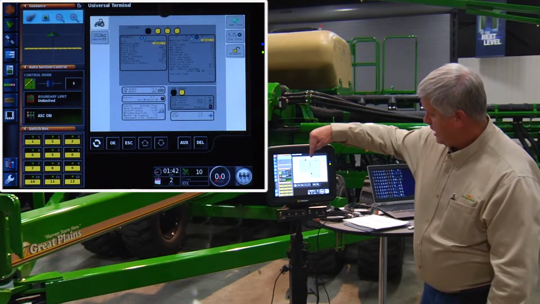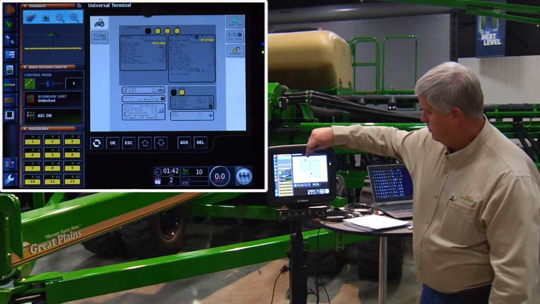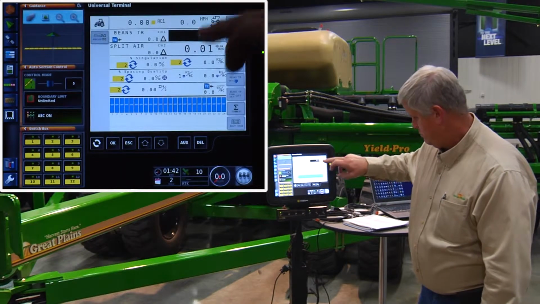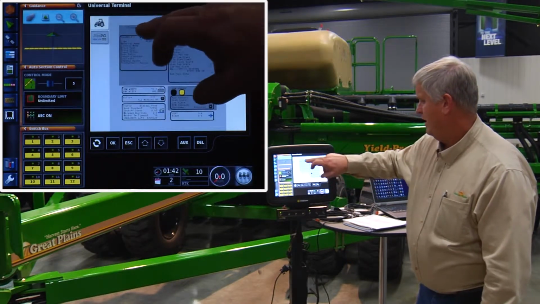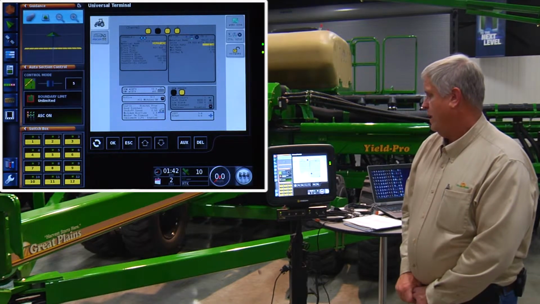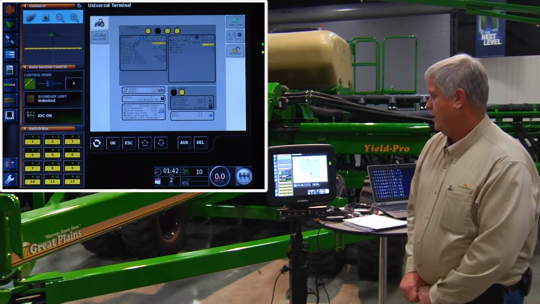A little box at the top if we want to access channel 2. The second little box at the top, channel 2, and that's called split air. Split air is the same way.